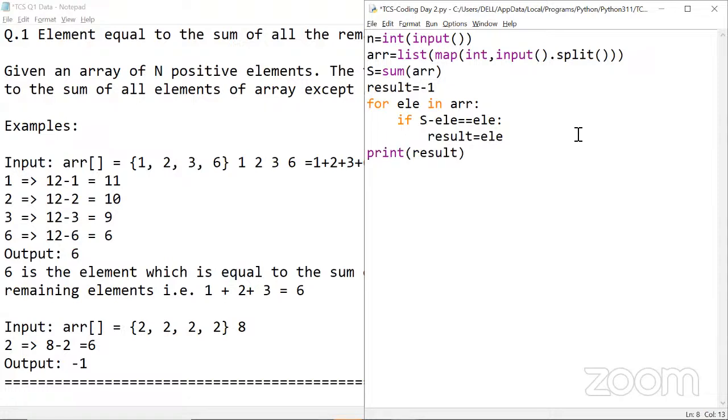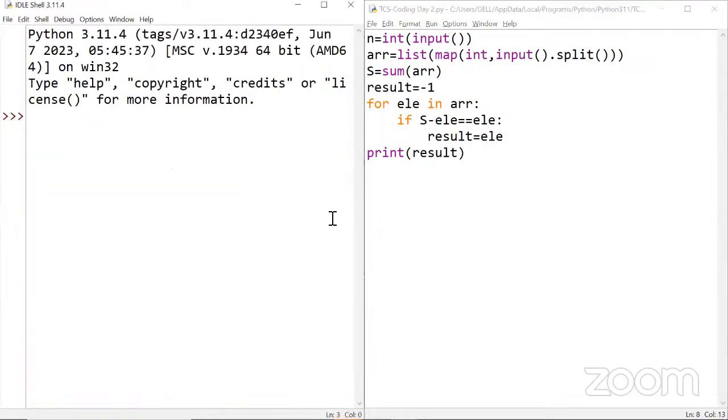It may be -1, or it may be any certain element that we have found that matches the condition where the element equals the sum of the remaining elements of the array. Now let us save the code. All right, now let us run the file along with the first test case. The first test case has the array input as 1, 2, 3, and 6. So let us save this and run the code.